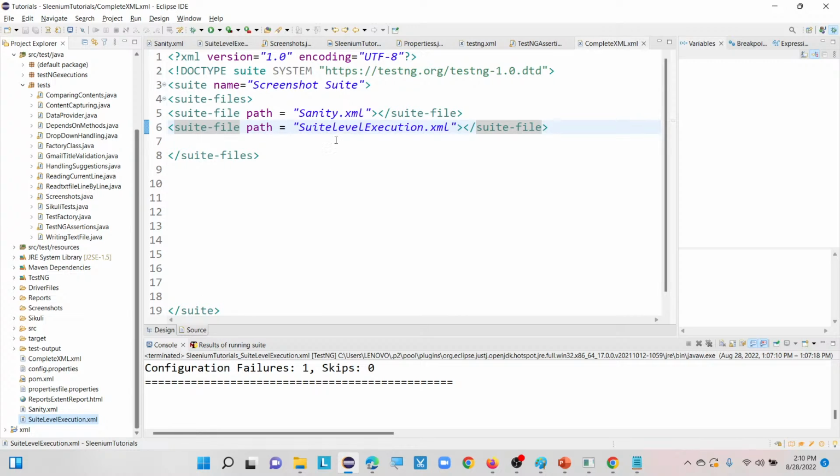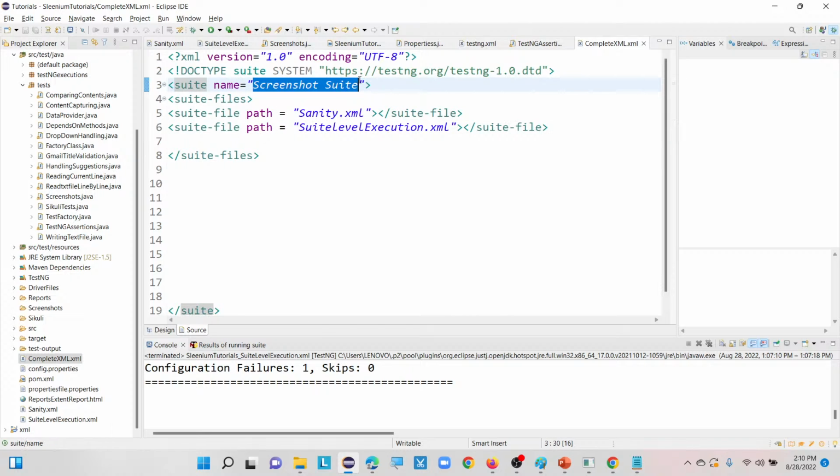So for that, how can we execute? First we create one .xml file manually and then provide your suite name. Here I can provide my suite name as execute all XML at a time.